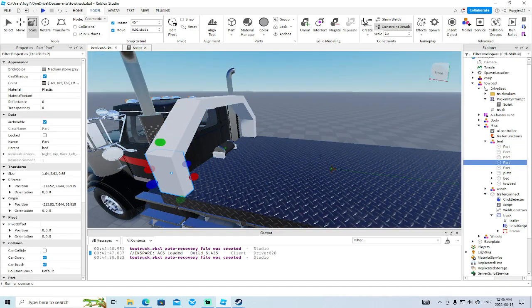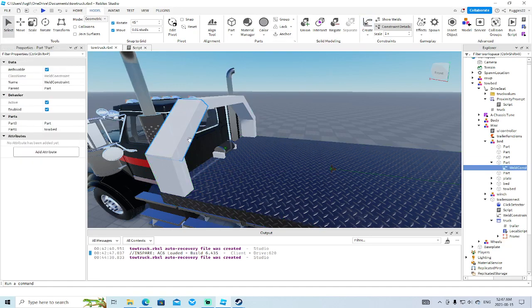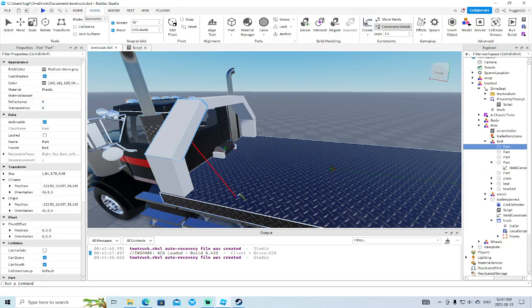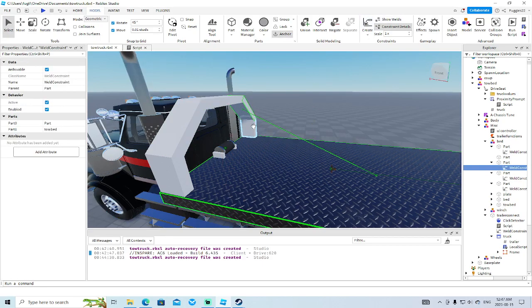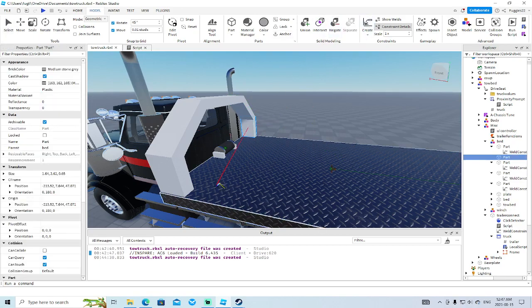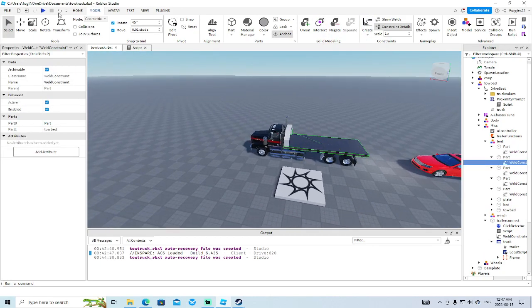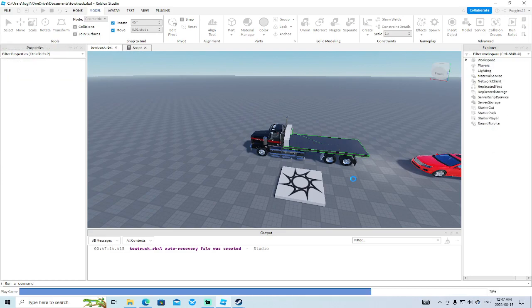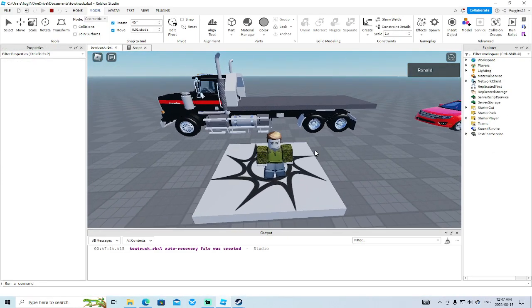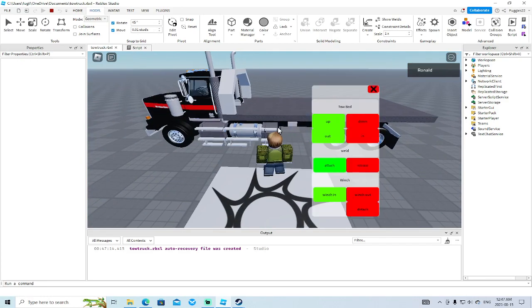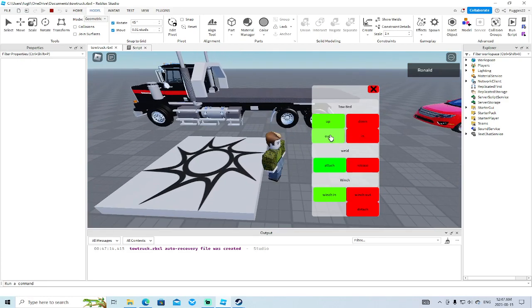And then what we need to do is individually weld these. Just weld them straight to there. All right. Cool, and then it's all going to move together just like that.